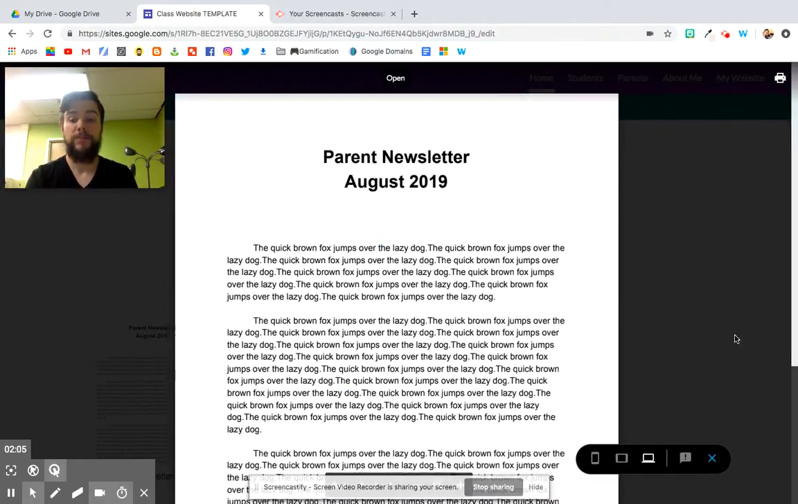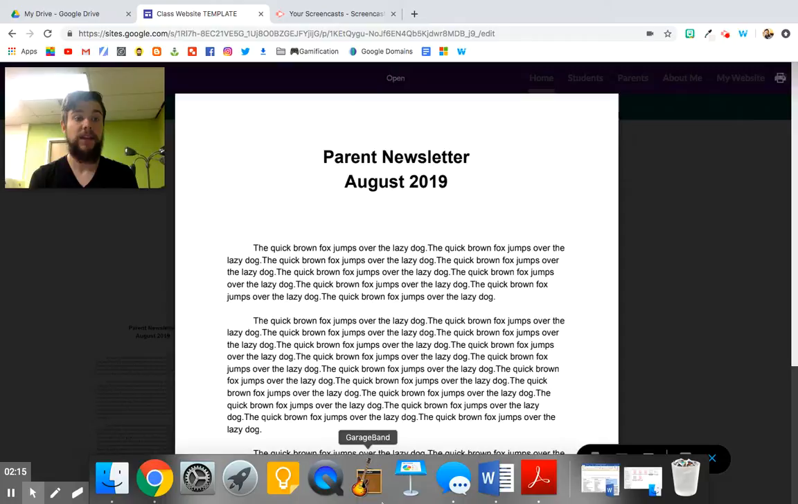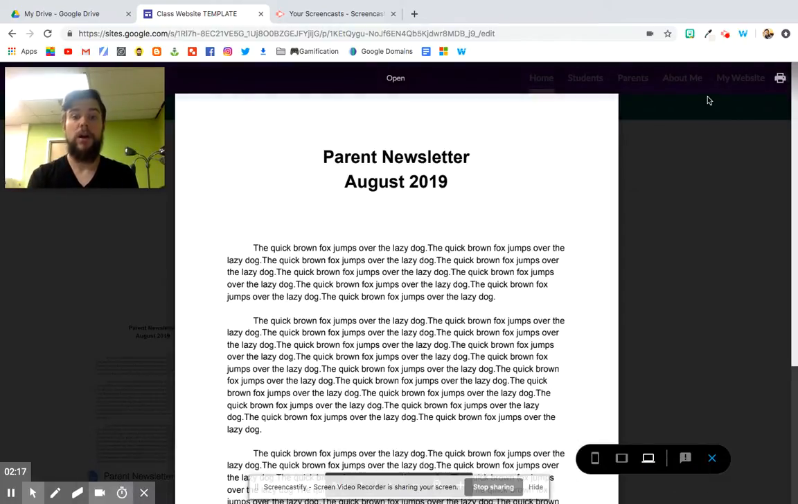And that also gives parents the opportunity to print it. So if you're trying to avoid printing newsletters as much as you can, this is a great opportunity for parents to be able to see it online. But if they do better with a physical copy or want to put it on their refrigerator, then they have the opportunity to print it.